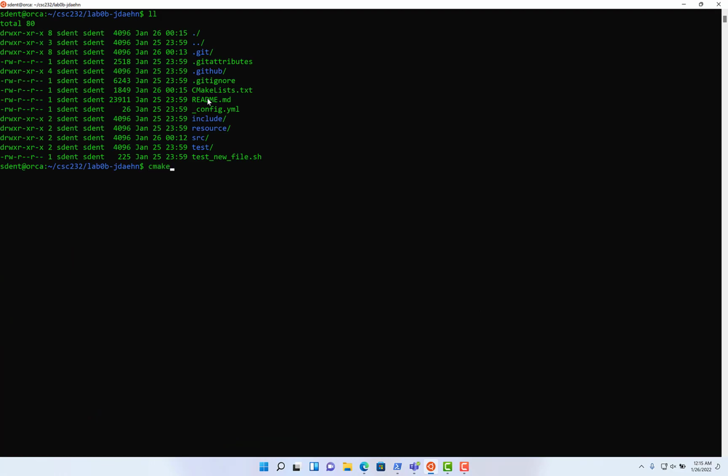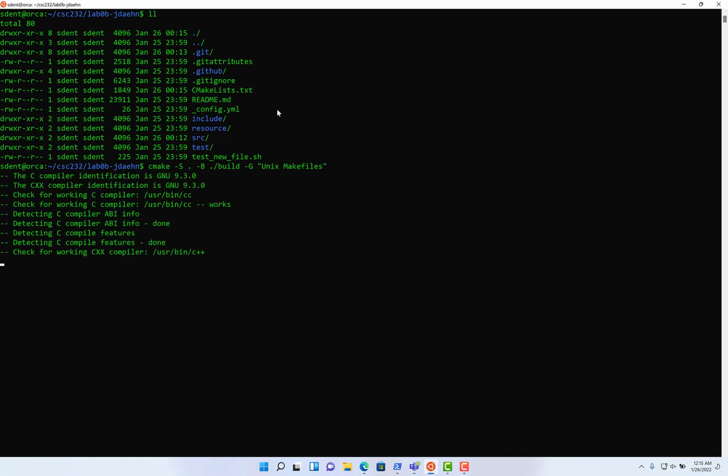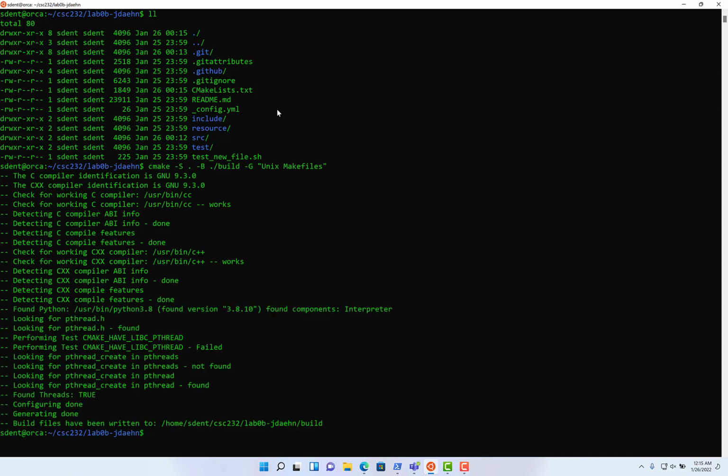Notice I don't have a build directory. I'm going to have CMake create one for me. So I'm going to use -S to specify where the location of the CMakeLists text file is, and then -B to indicate where I want the build files to go. I want it to go in a directory called build, and then I'm going to use the Unix Makefiles generator to generate makefiles for me. And we see CMake gathering all the information it needs to be able to do its job. The build files have been written to that directory.